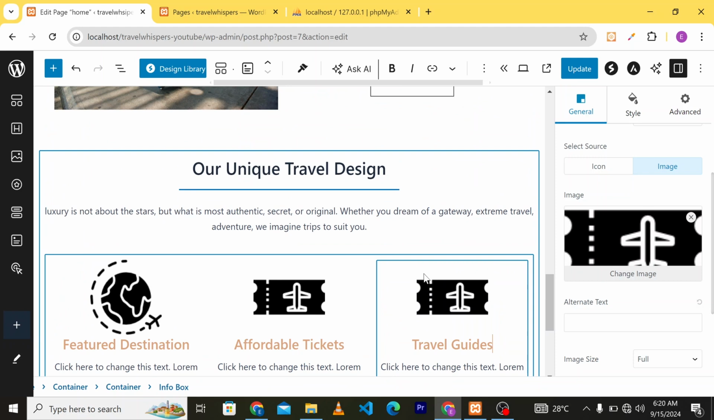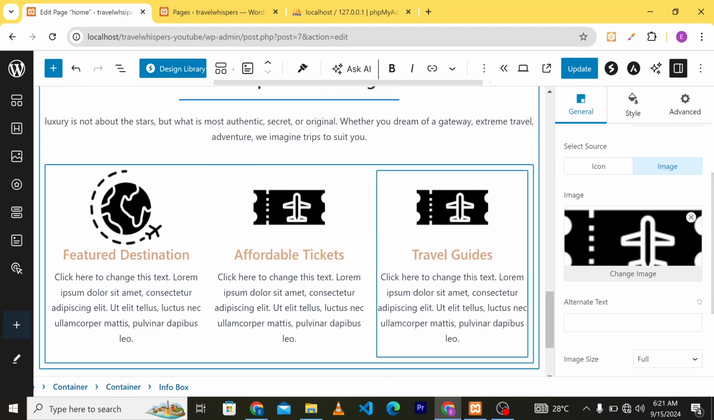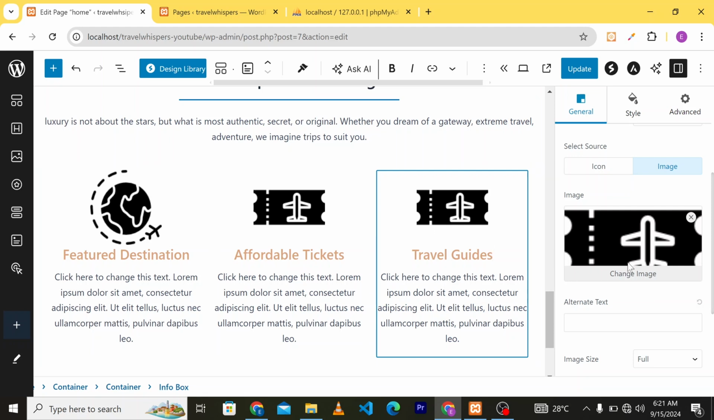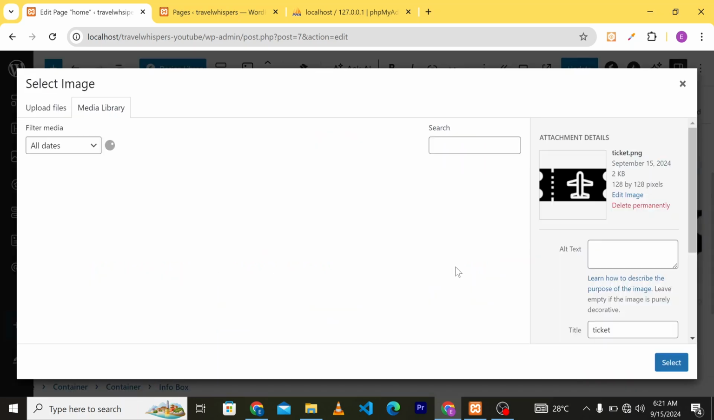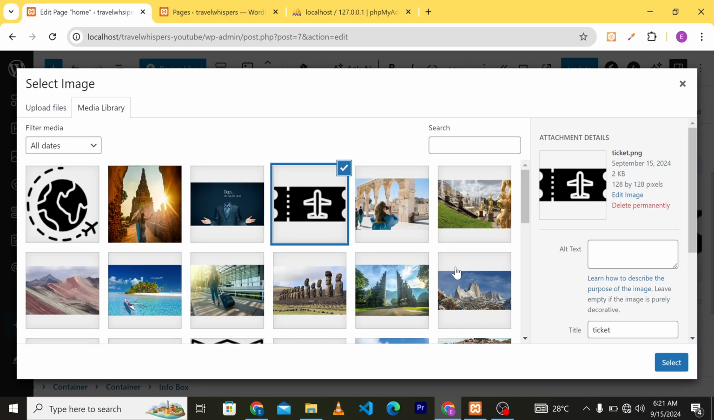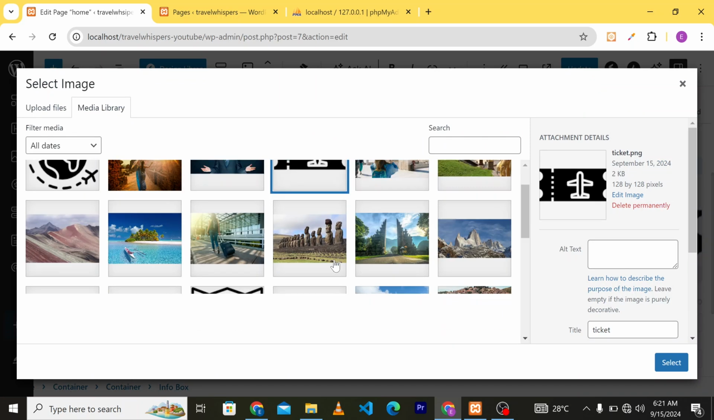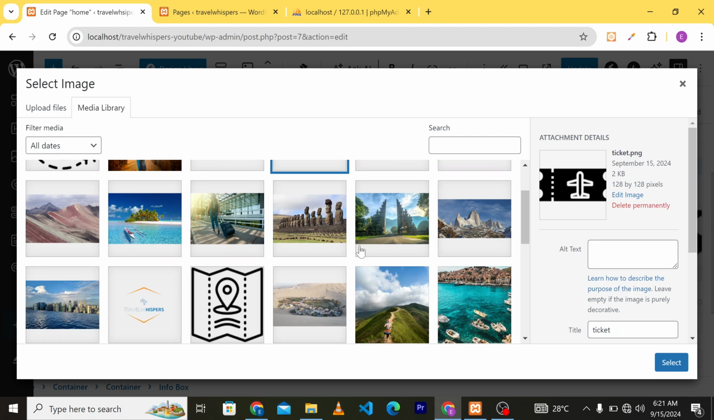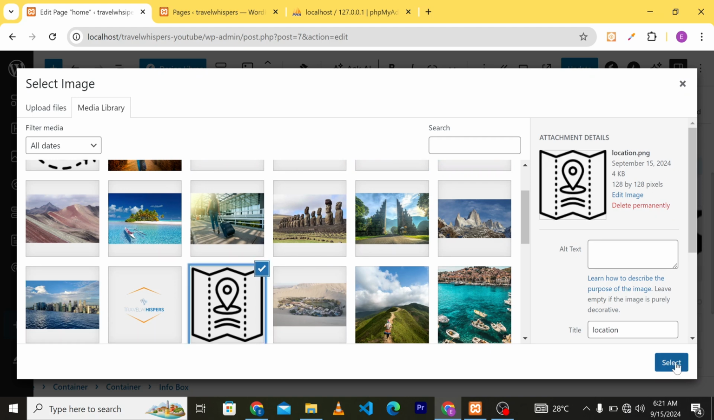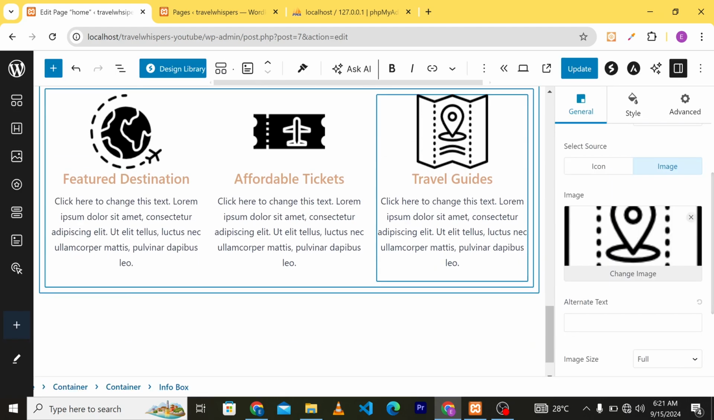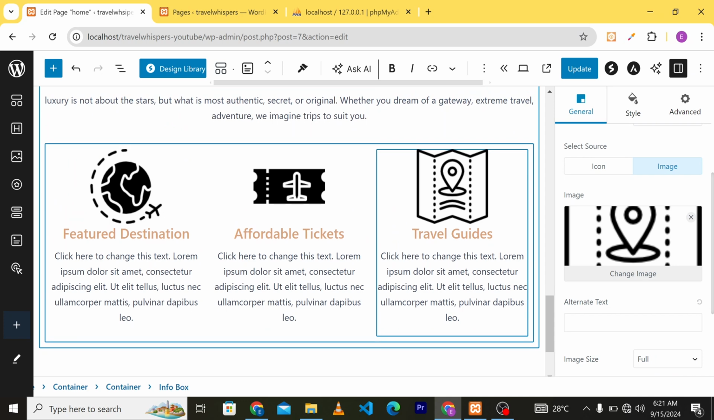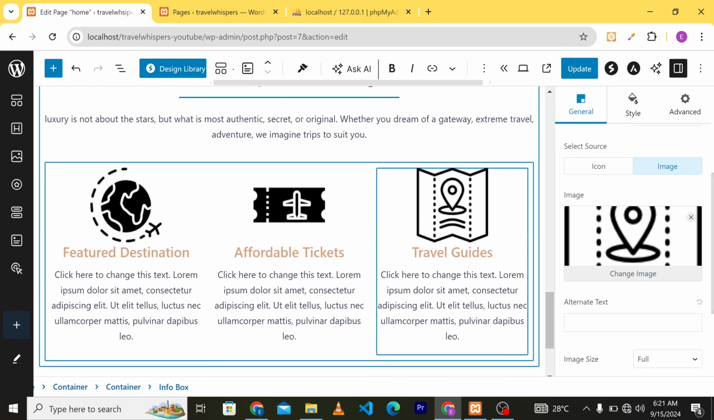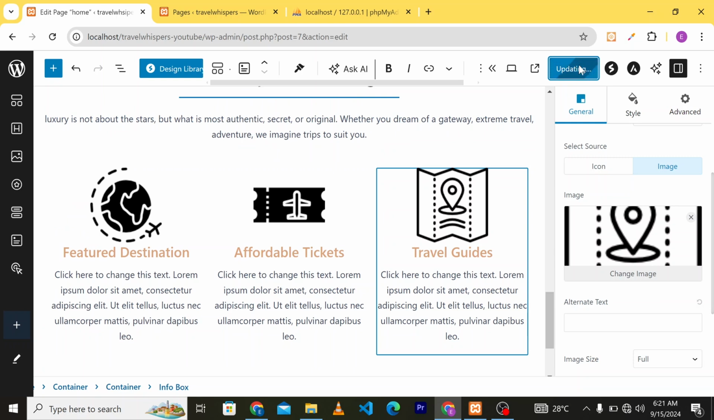Oh, I think we haven't changed this image properly. So let me just go ahead and click it. Instead of this, it should be this one right here. Just click select to bring it in. So this is what we have now. Just go ahead and update to ensure our settings are saved.